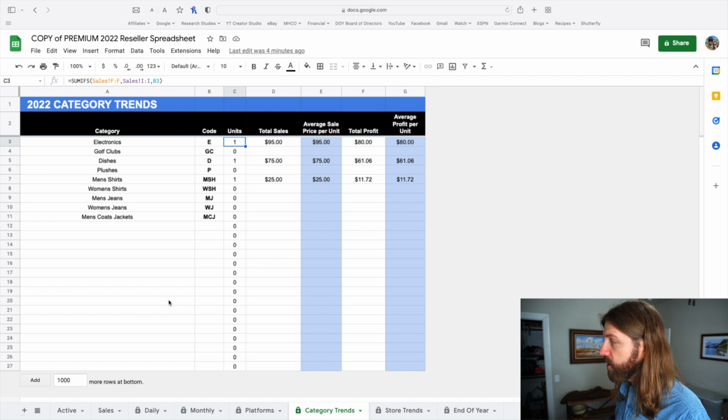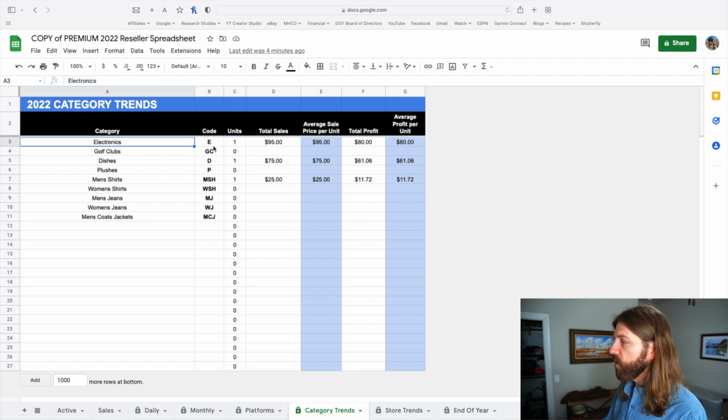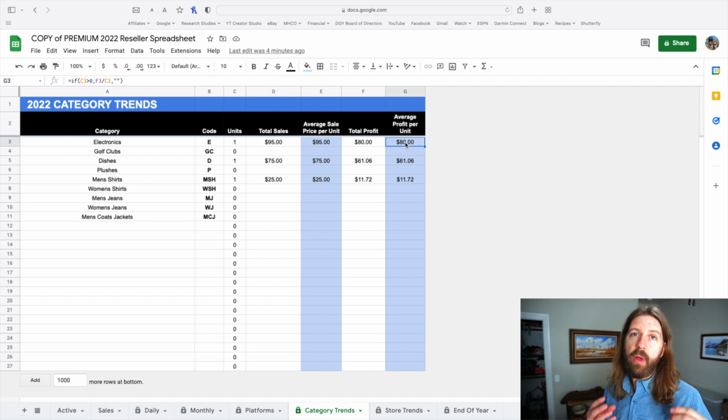So when we jump into the category trends tab, you'll see that it starts to automatically calculate your sales based on the categories. And you can quickly see with, let's say, electronics, how many units you sold, your total sales, average sales price, and your average profit per item. And you can quickly come in here and sort by largest to smallest.